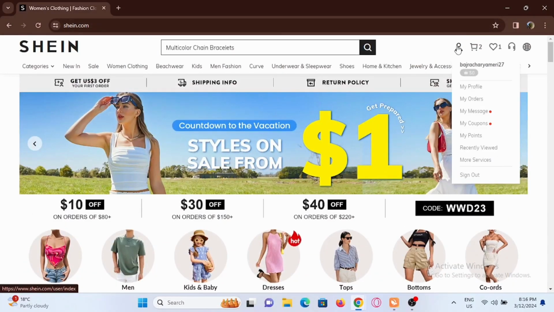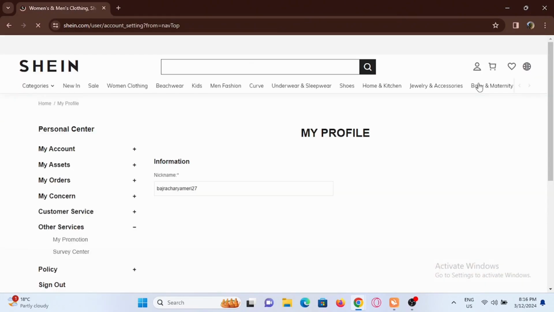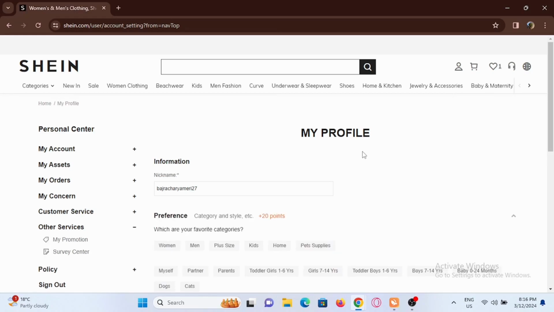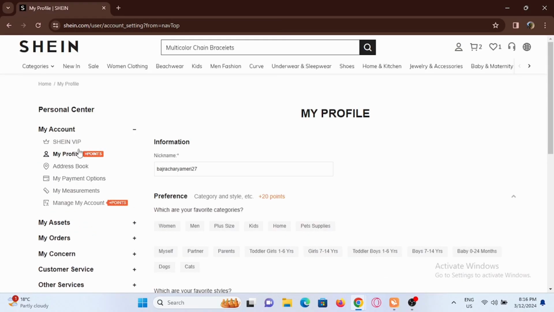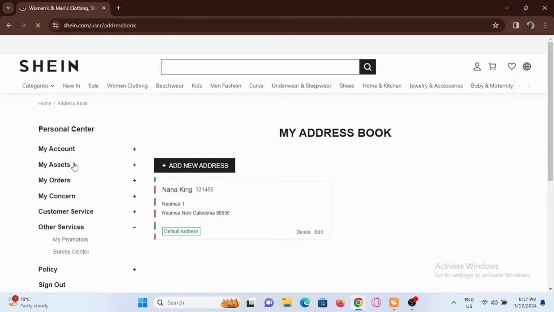Now once you are logged in, you have to tap on this username icon. Then head to where it says My Profile. Then go ahead and tap on it. At your left hand side, you will see some of this option. Expand my account. From here, tap on Address Book.